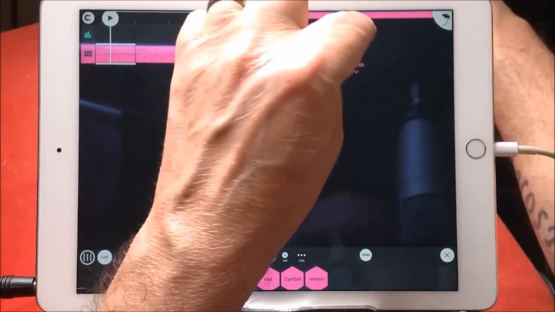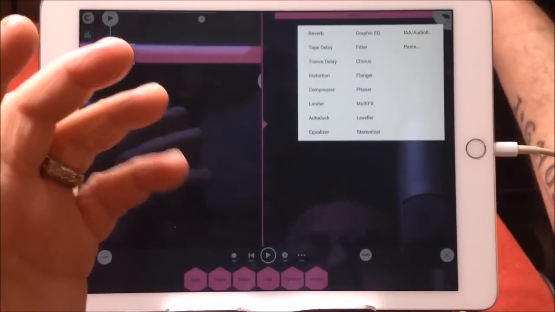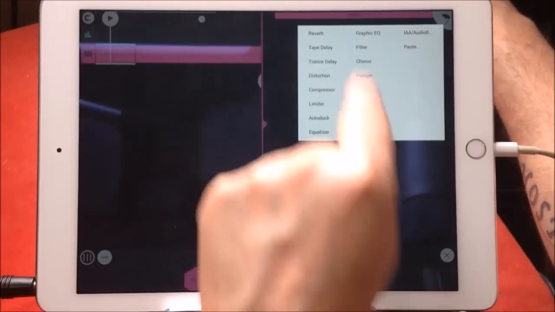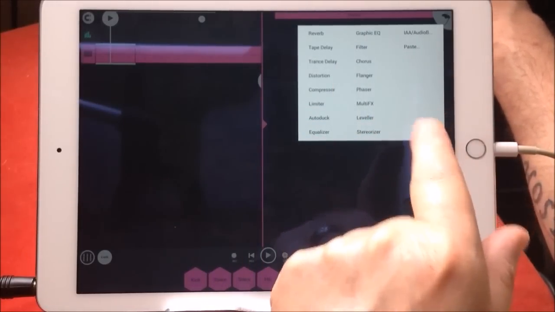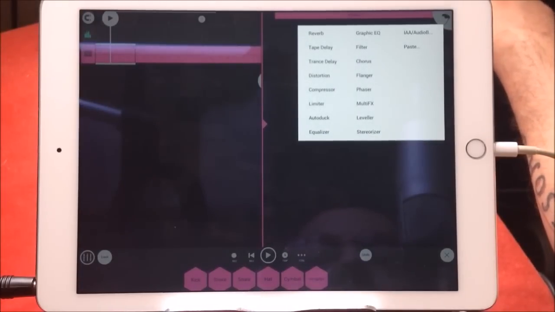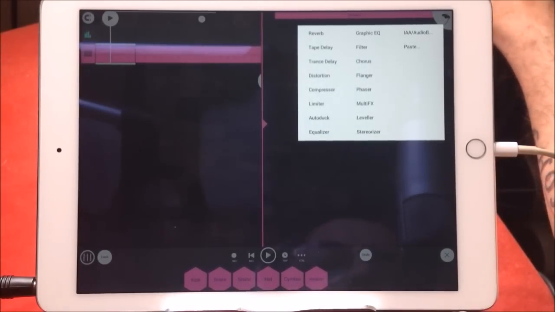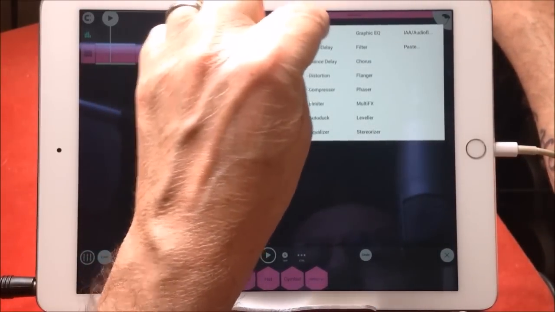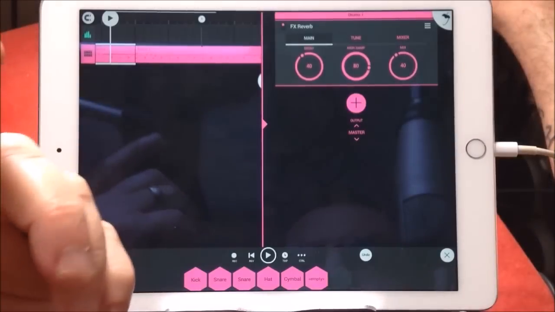Okay, so all we need to do now to start adding effects is, oh, well, that's nice. Let's add, for the start off, and these are the effects you can add. You can also use Inter-App Audio and Audiobus. I'm not going to get into that now because I found that a little bit strange and weird, the way they've done it, and not the way I'd have done it at all, but there you go. Hit reverb, so we've added some reverb.